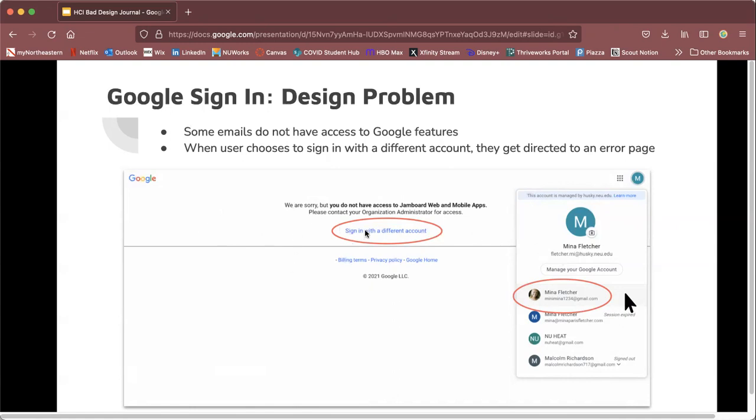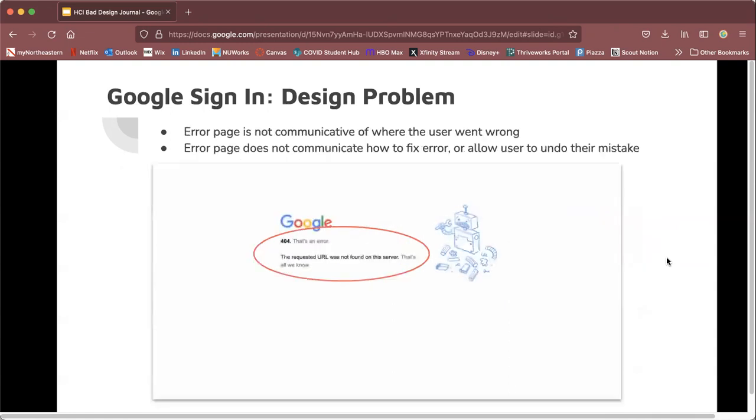From this point, there was an option to sign in with a different account, which I tried to do. But when I sign in from a different account, it takes me to this 404 error page. I have had this issue many times. I still do not know exactly why it happens, but I have figured out loopholes to get around it.